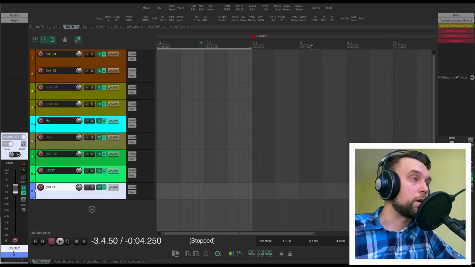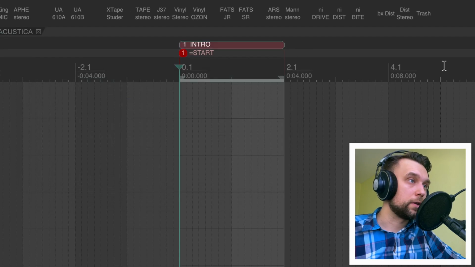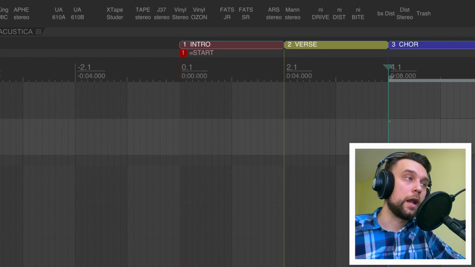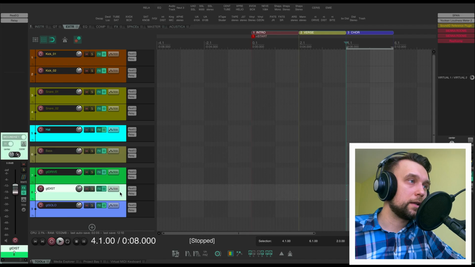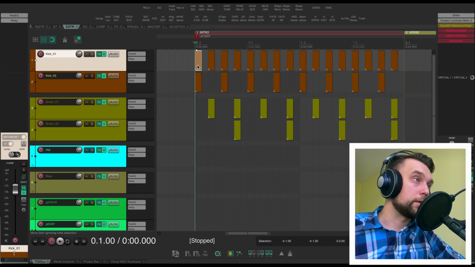Alright, same rule works for regions. This region is intro, this one is verse, this is chorus. Now I just put some track separators and I've got a quite organized project in less than a minute. Now let's take a look at the toolbars.